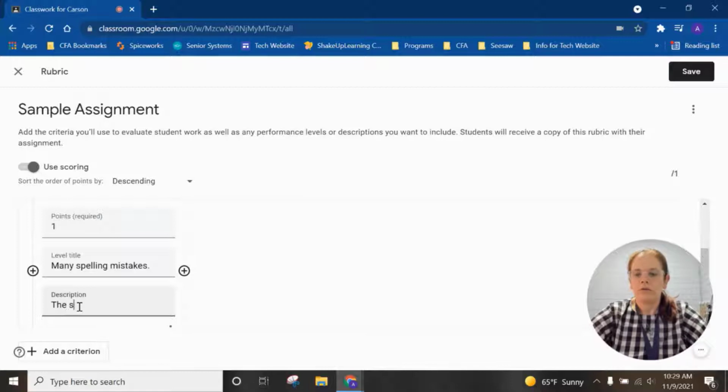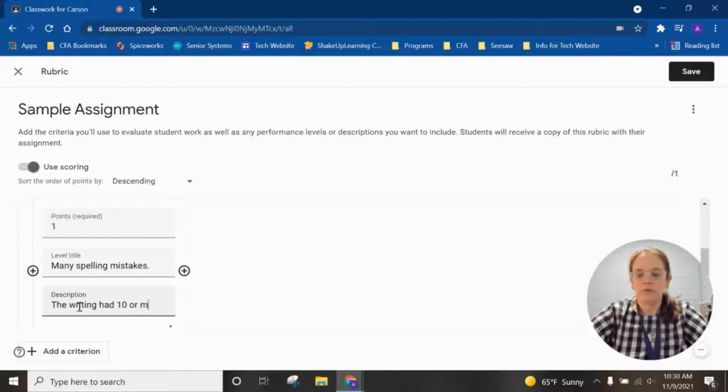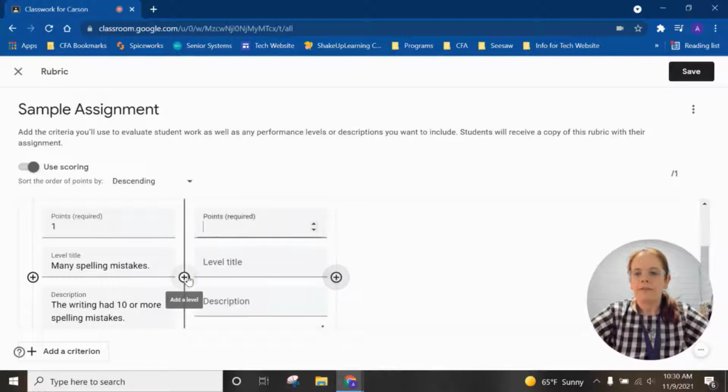The writing had, and I can give an example of 10 or more spelling mistakes. You just want to give the students more of an idea of what you're actually looking for. Then I can do level 3, and you can change that by typing it in or by using the up and down.